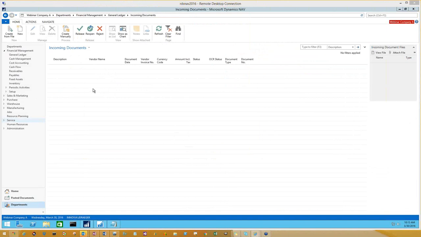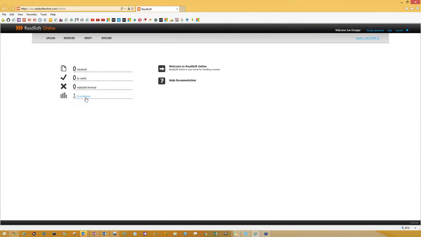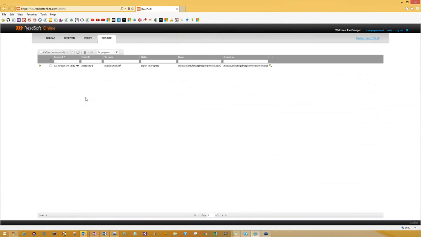But the main thing to understand is that we're expecting this to come into this incoming documents area after it's been processed, and the job queue goes out and looks for one that's ready to come in. Oh, it just popped up. So I'll flip back over here and show you that. You can see now there's one in progress here, and I can click on it.